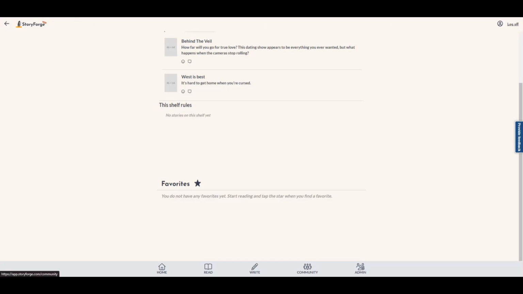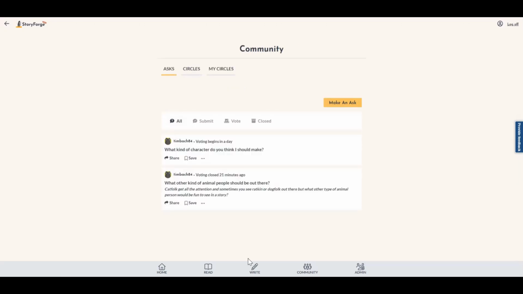So on to the community, which is one that we're pretty excited about. This is what we're really hoping is going to separate StoryForge from the other writing programs. So when you load it up, you're going to start on the Ask screen.